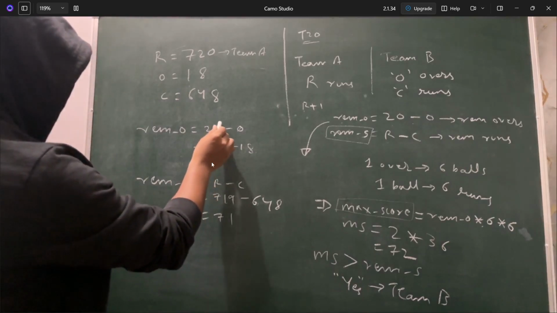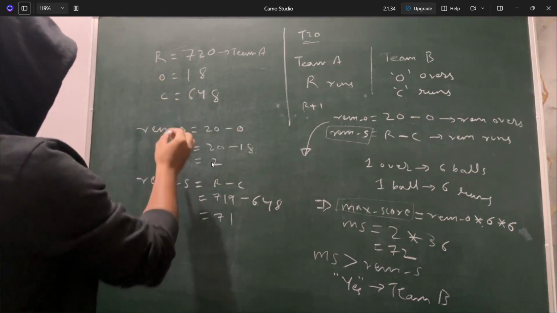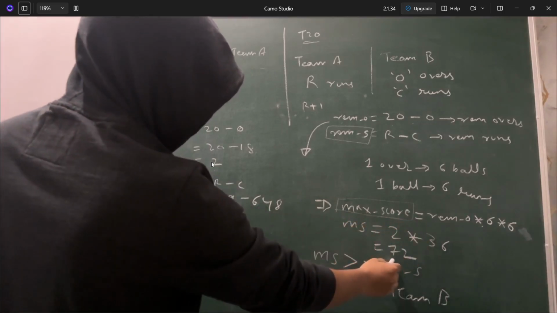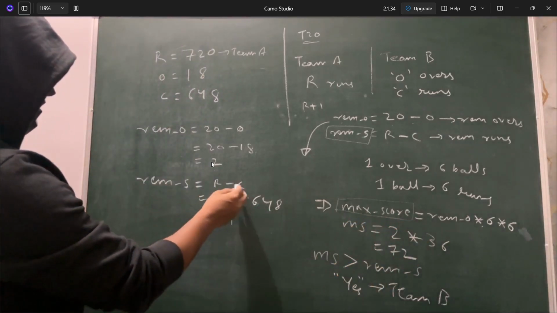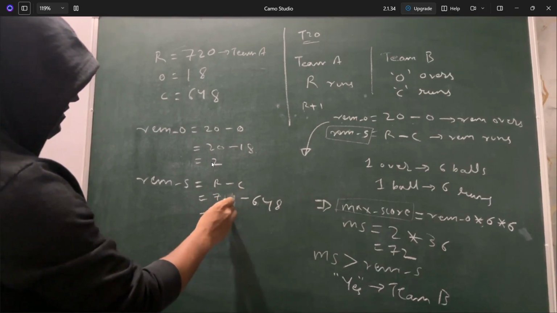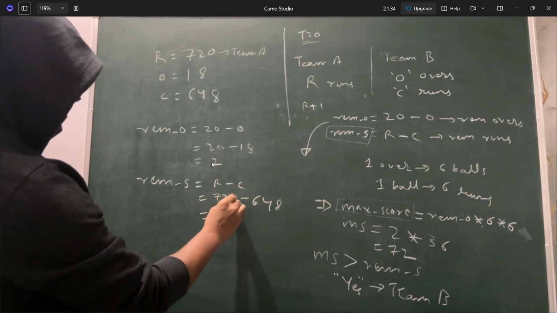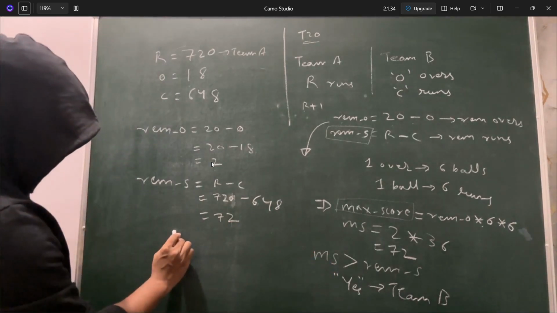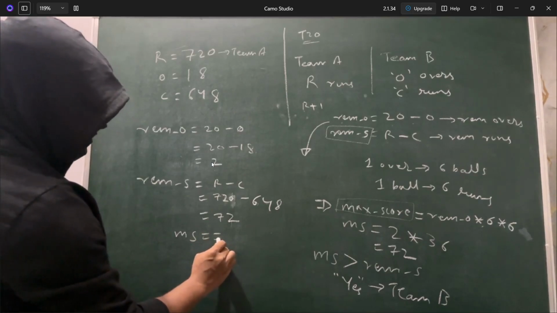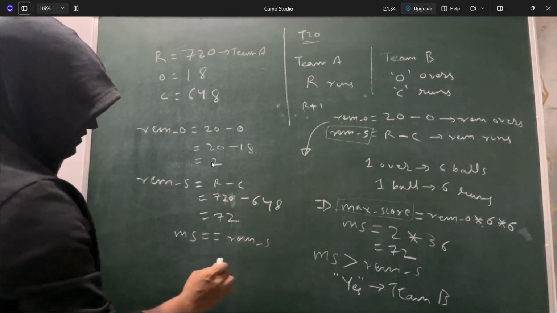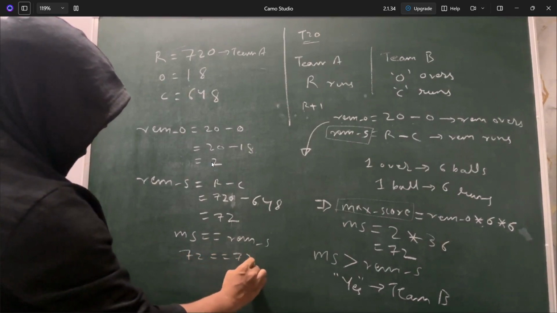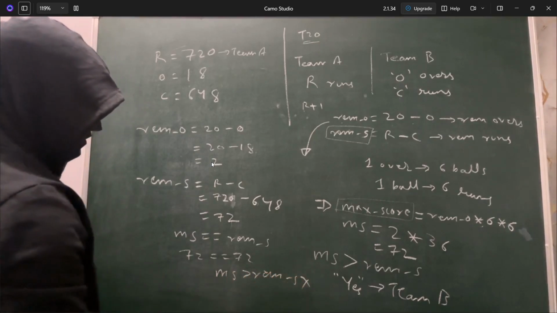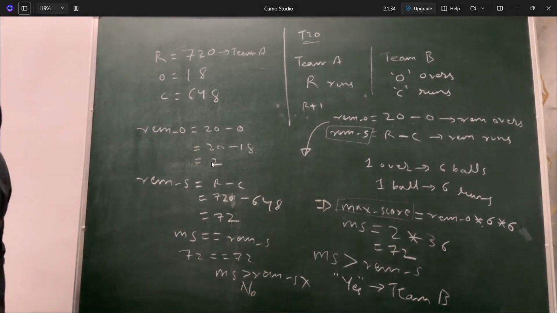So total overs are 20. Remaining over is O. So we have 20 minus 18, which is 2 overs. In 2 overs, maximum score, how many will they hit? 72 runs. But now your remaining score is R minus C, which is 720 minus 640, will give you 80. So if you see here, the maximum score you are scoring is equivalent to the remaining score. Okay, like 72 equals 72. But what you need is this MS is greater than remaining score, which is not holding good. So in this case, you will have to output no.